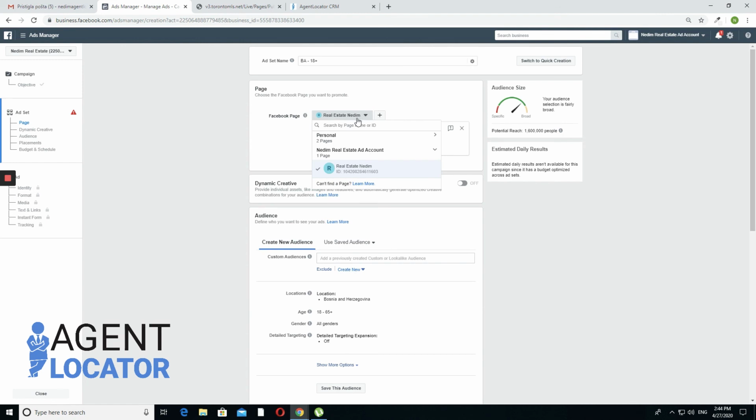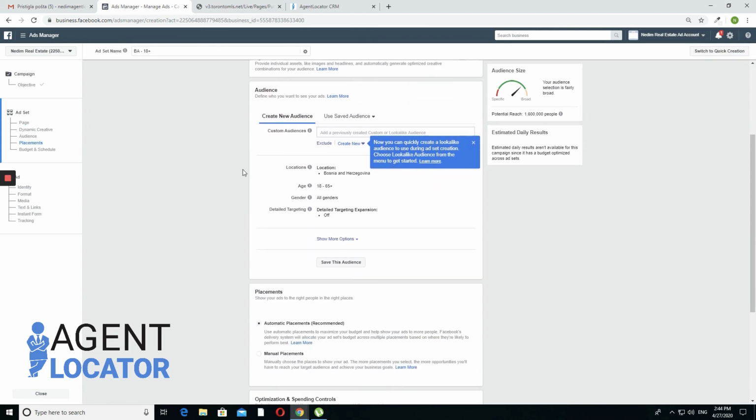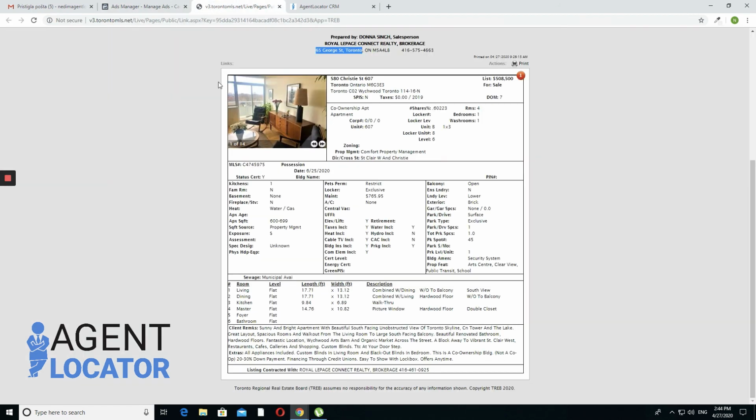Choose your page. For the sake of the exercise, I'm going to go with the AgentLocator testing page because we have it integrated in our CRM, so that I can show you how to integrate your form. You accepted Facebook terms. Perfect. Create audience. You saved audience. Location. Like I said, we want to target a specific street and the streets around it. So let's go like this.